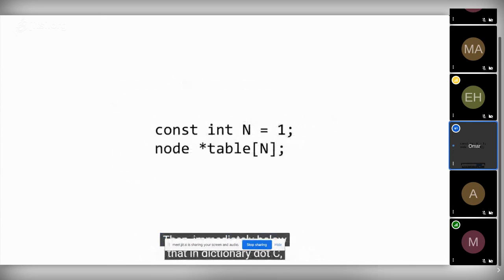Then immediately below that in dictionary.c, you'll also notice this. We defined const int N to be equal to 1. In other words, we defined a constant integer, which is called N, which we've initially set to 1, and we said that table is going to represent our hash table, and it's going to be an array of node pointers, an array where every element in that array is a pointer to a node. Right now, this hash table has only one element in the array. In other words, there's only one bucket in the hash table.